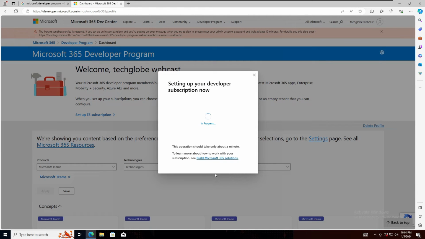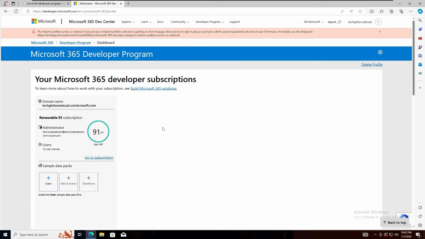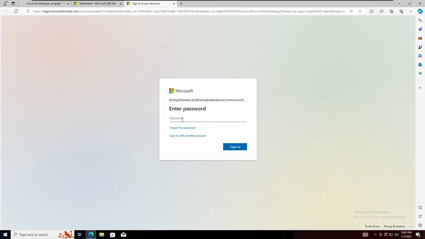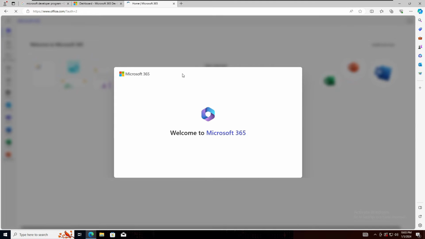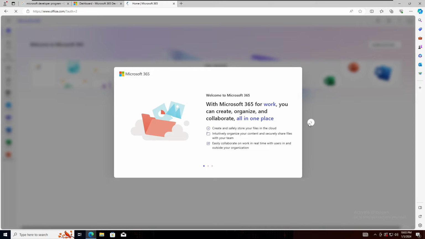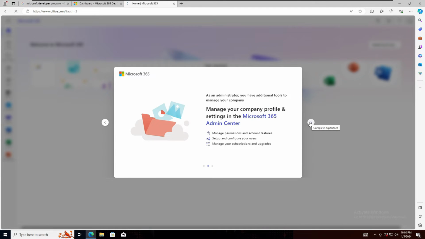Then click on setup. Setting up your developer subscription now. Okay, this will take a few seconds. Once it is done, now here you can see this is my domain name. I'm going to sign in, and after this I'm gonna click on go to subscription, enter the password which we have created right now. Skip this option and click on this arrow.